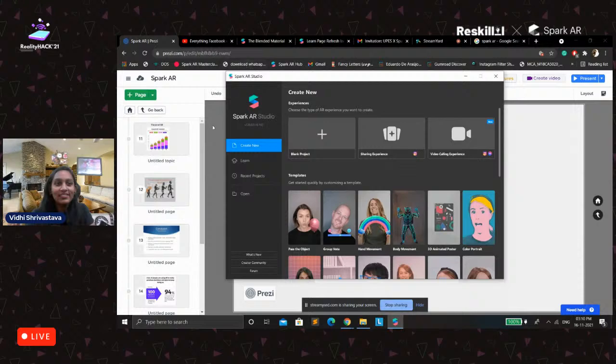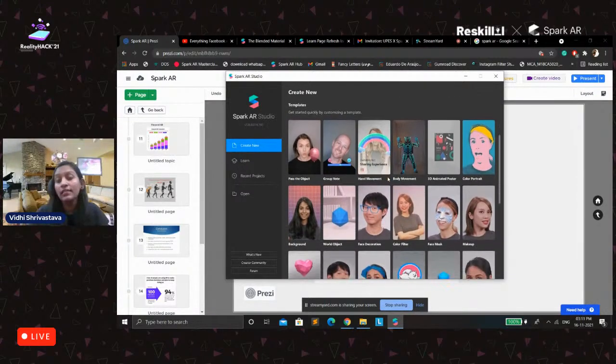I'm using the latest version of Spark AI Studio, version 126, which has a hand movement tracker as well as a body tracker. When you open Spark AI Studio, you will see that you can have a blank project. You'll have sharing experiences, where you could make AR for stories, reels, posts, or messages, and we also have video calling experiences, that is AR for real time and calls. And if you go down, you will see different templates here.